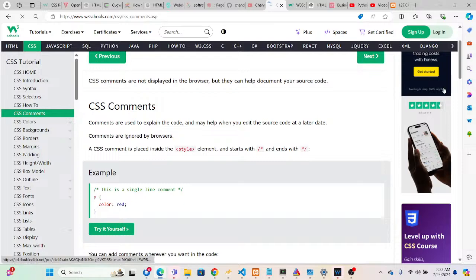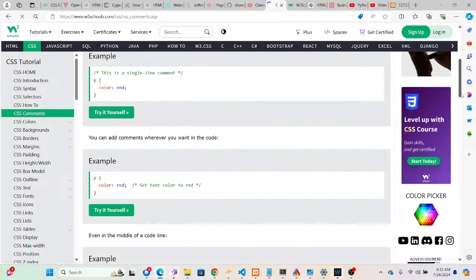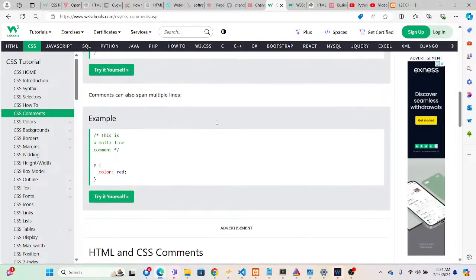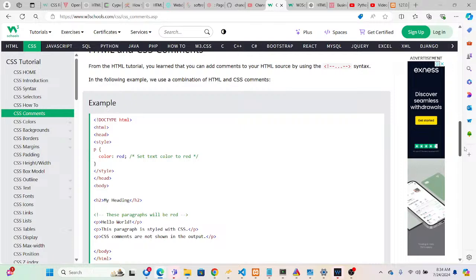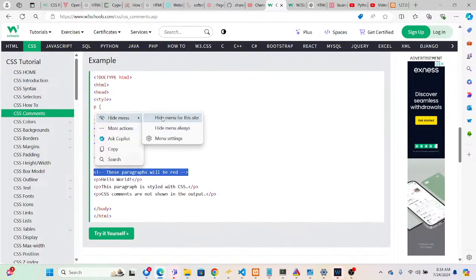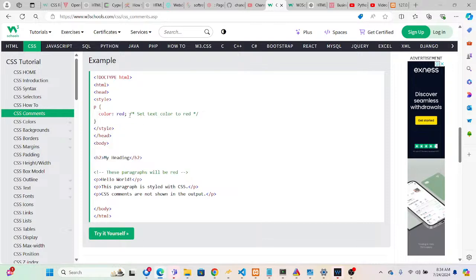You might have seen this in C, C++ or Java. You can keep it in between, but that will be ignored. For multi-line comments, you can use slash star, write multiple lines, and close it, and it will be ignored. In CSS and HTML, you can add an HTML comment tag as well as a CSS comment. In CSS, you can add it inside the style block.